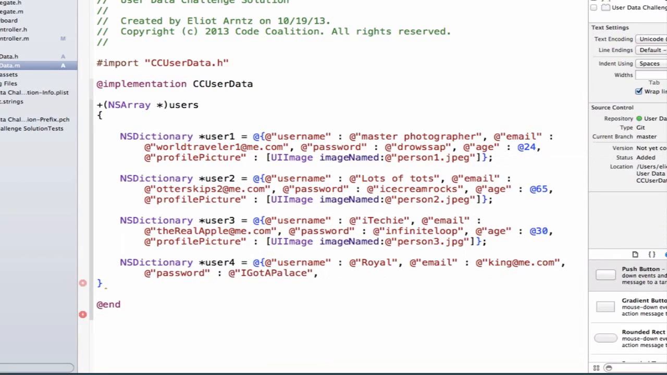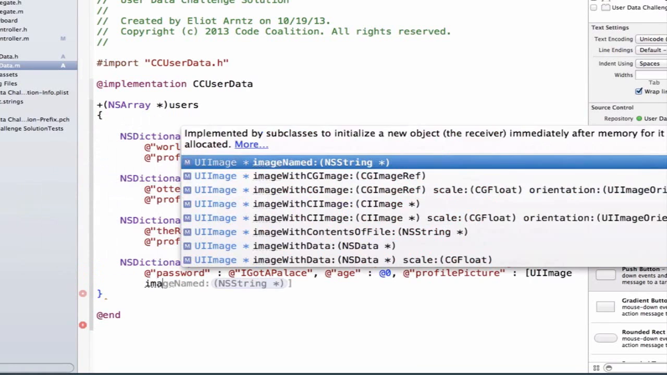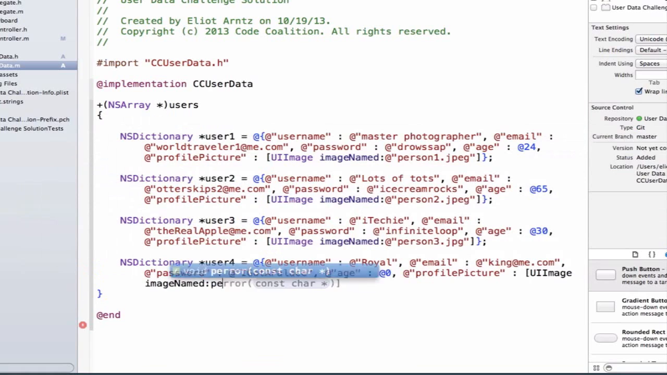And let's go ahead and give this person an age. And let's set this equal to 0. Maybe this person didn't want to tell us their age and they just put 0 in. And finally, let's add a profile picture. And let's say UI image named. And we can say person at quote person4.jpg. Now, finally, we need to create an NS array.